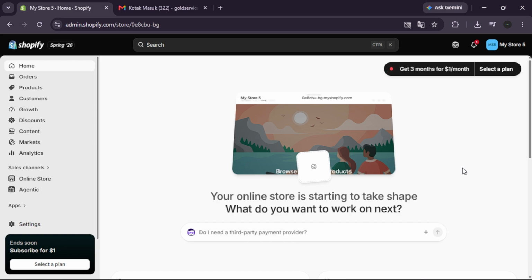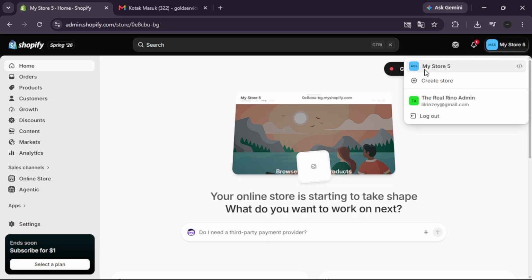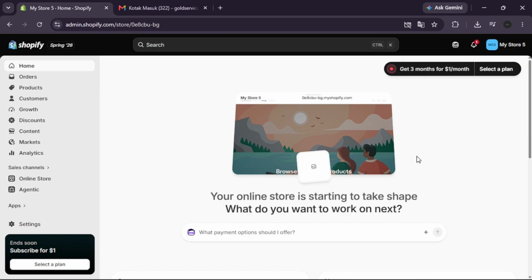So let's get started. Step 1. Log in to your Shopify account. First, go ahead and log in to your Shopify account. Once you are inside your Shopify dashboard, this is where you can manage your store, your products, your pages, and everything else. Now, for this tutorial, we are going to add a new page for the contact form. This page will be the place where your customers can type their name, email, and message.